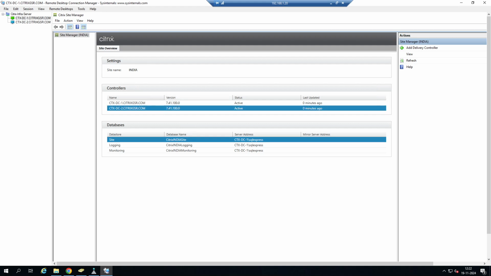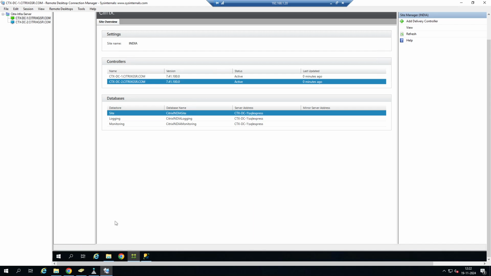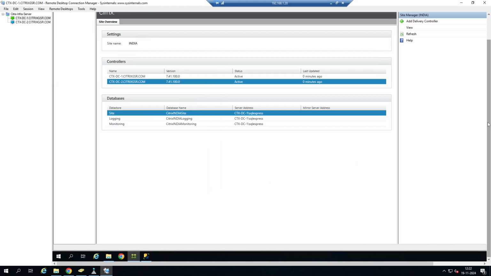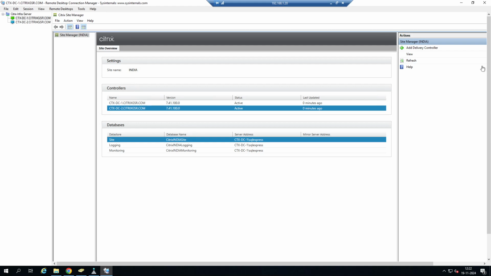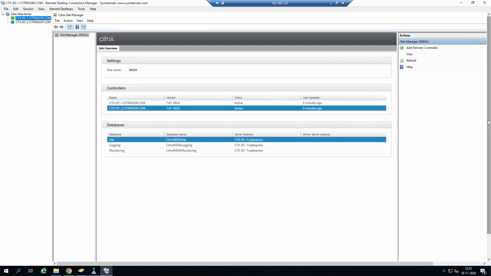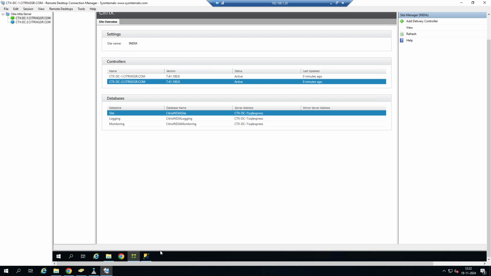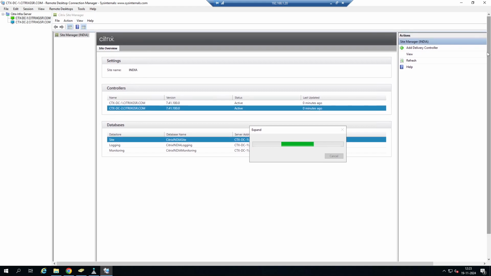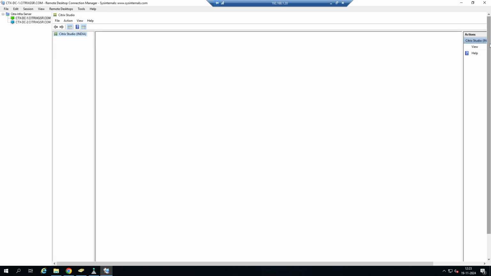Now you can open the Citrix Studio console. This is the site manager kind of thing, an additional console to open Citrix Studio. So here also it's added. Now we are checking the Citrix Studio console status. So till now, no doubt, right? So how to add the secondary controller, how to install the controller role, and how to create the site.